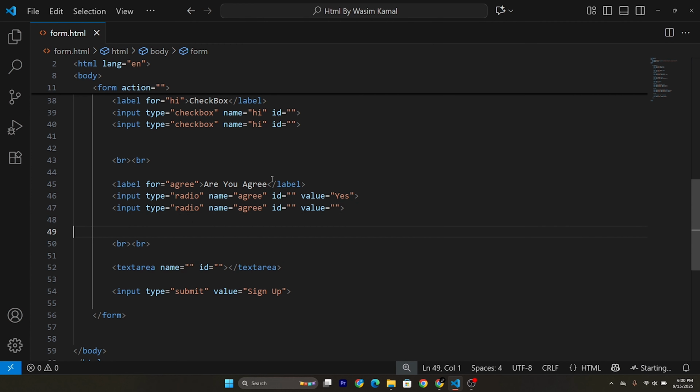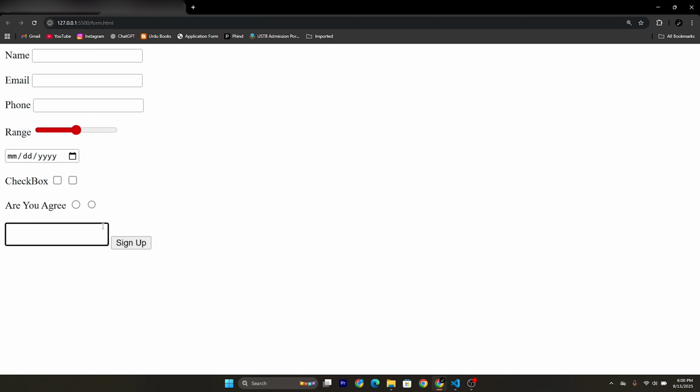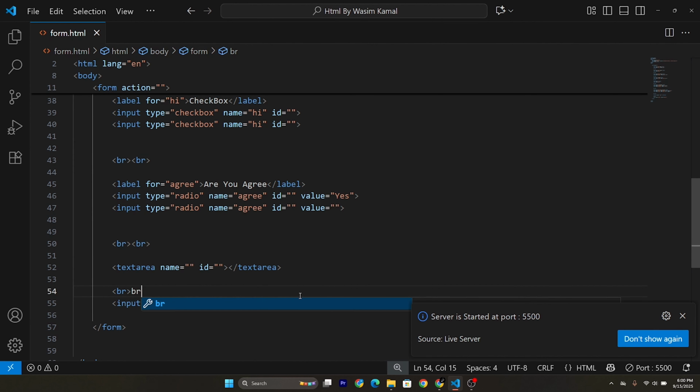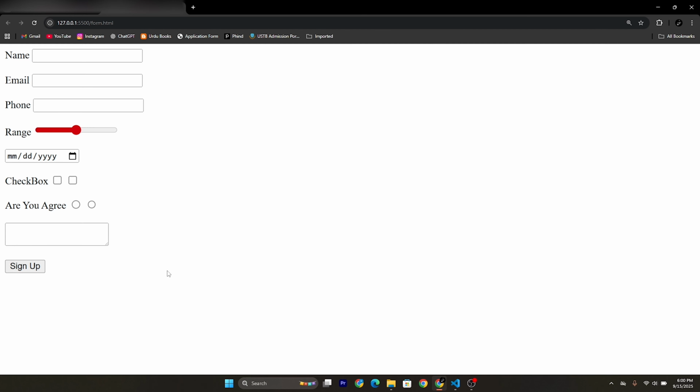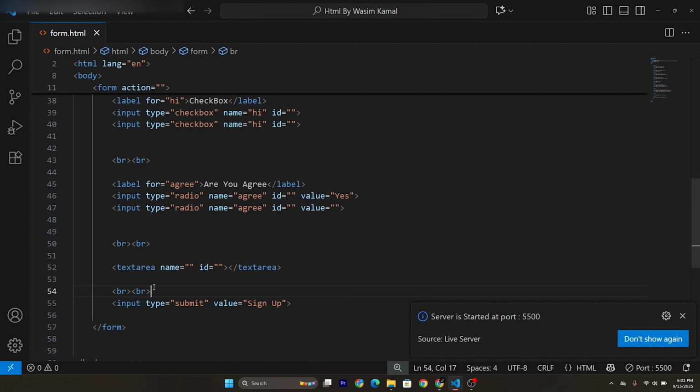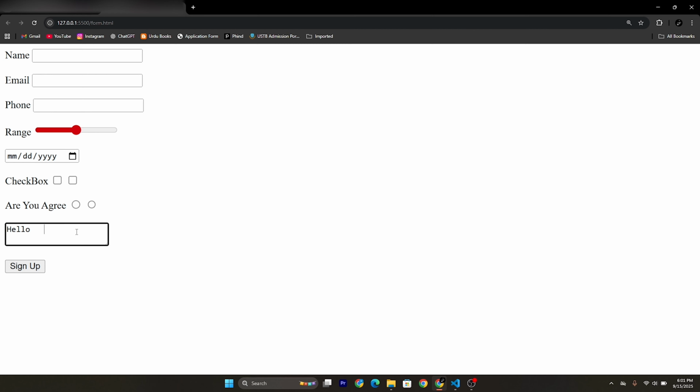This is our old form, remember? Open with Live Server. Let me show you. This thing is a textarea. Break row, and let me show you. Now, this thing is a textarea. If you see the bio, this kind of thing is basically a textarea. In here, if we put something like hello, now you can see hello appears.